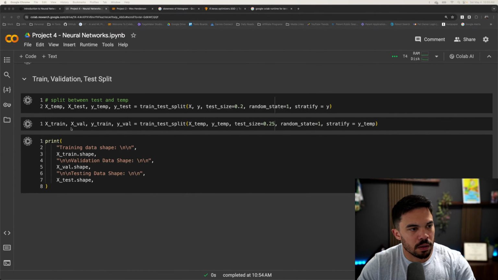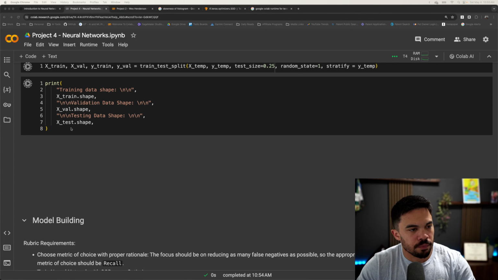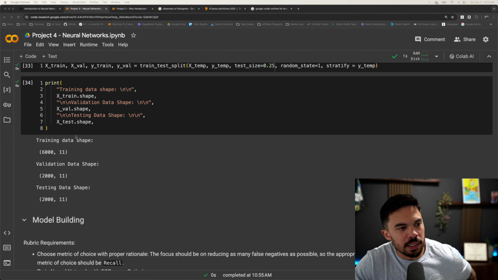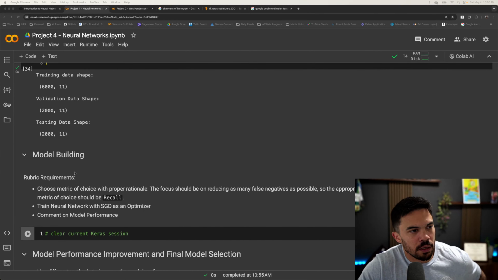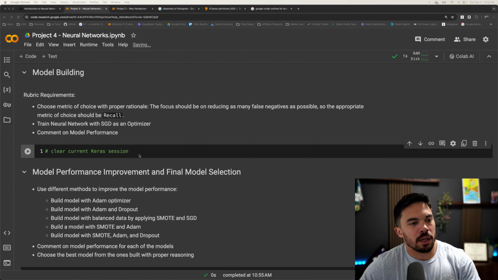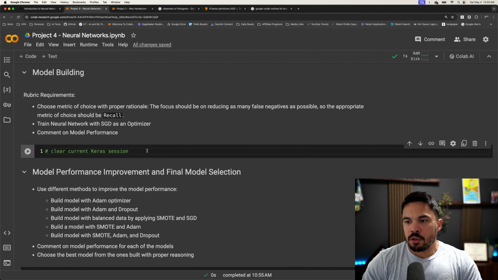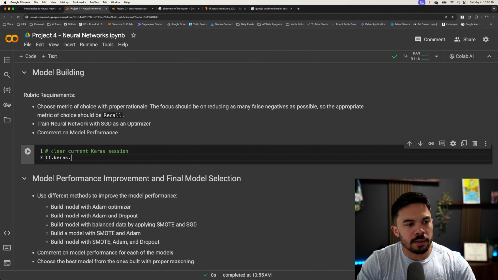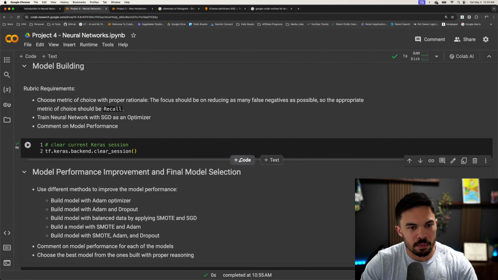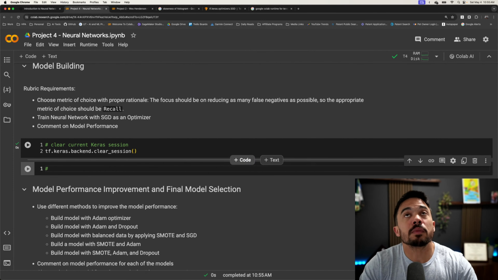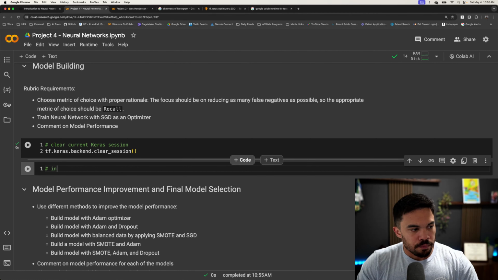Going. Validating all my splits, training data, validation, testing, done. And yeah, we're caught up. Okay. So we want Keras backend clear session to restart. Then initialize the neural network.